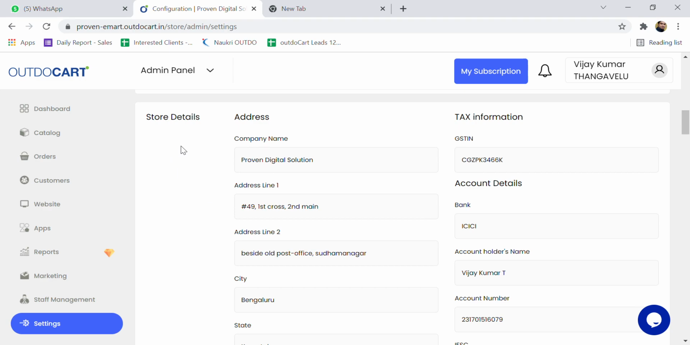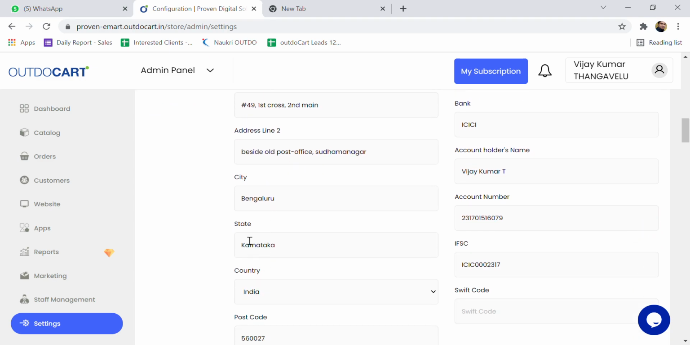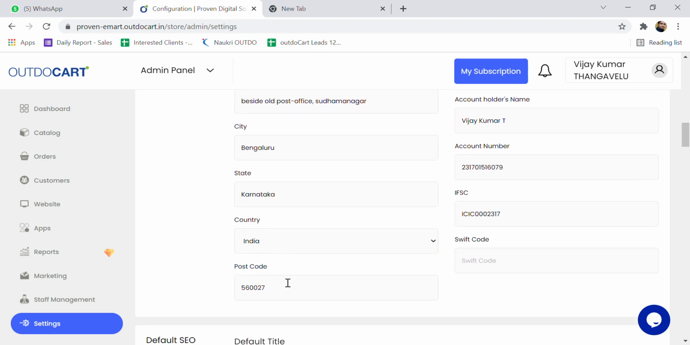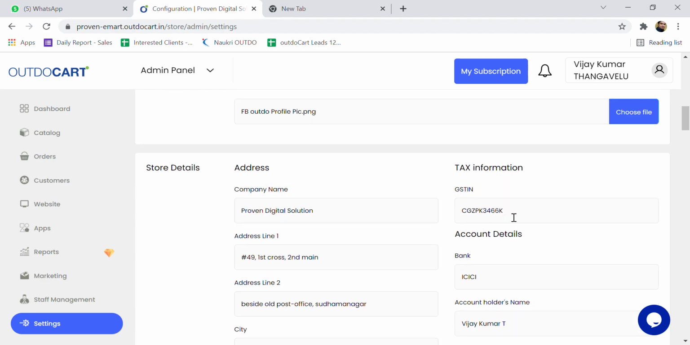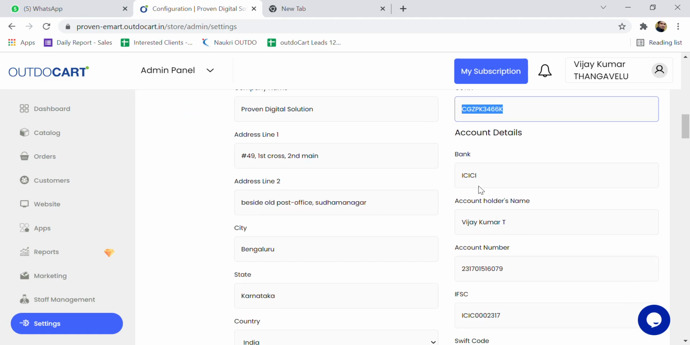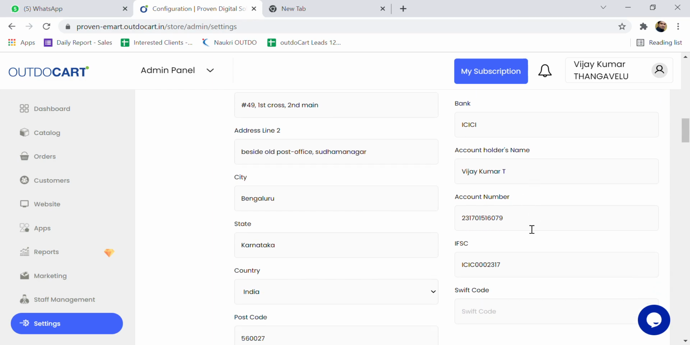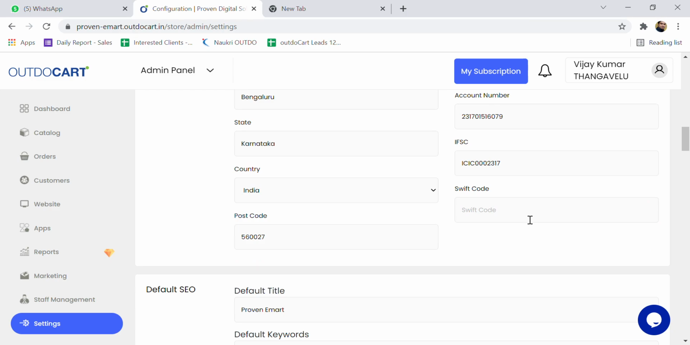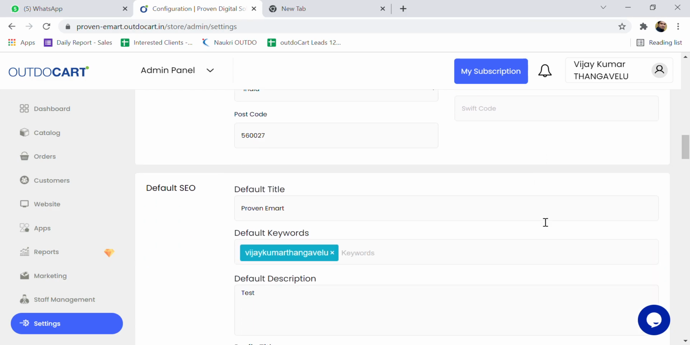And here comes the store details, where you can give your information, like the company name, address, which city it is in, the state, country, and the postal code. You can also give your registered GST number here. And you can add your bank details, like the bank name, account holder's name, account number, IFSC code, and swift code. If you have anything, you can specify it here.